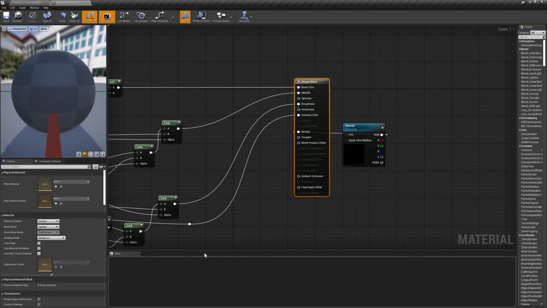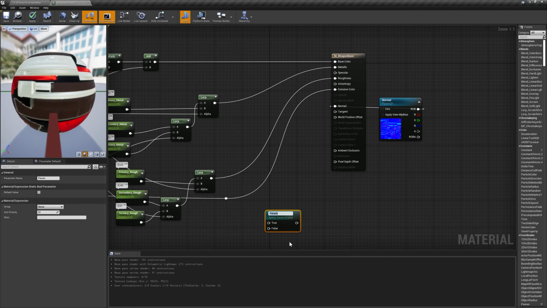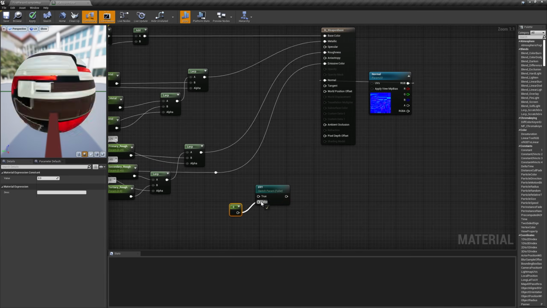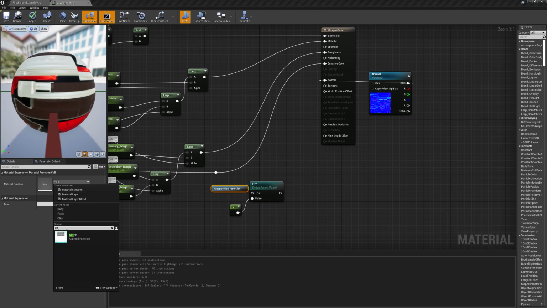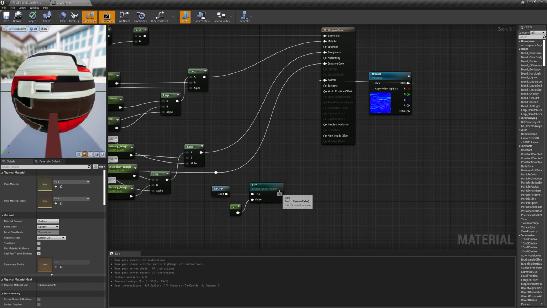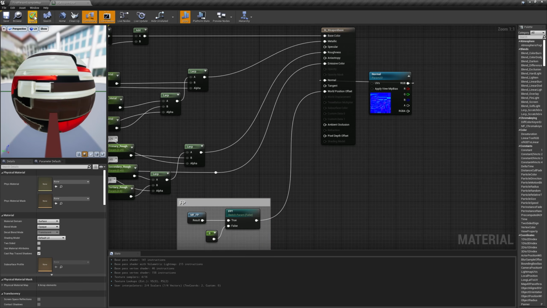Now we'll go through and add a new static switch parameter called FP to any materials we need represented in first person, starting with M_weapon base. The false input will just use 0, but the true input will use our material function MFFP. Plug the output of the switch into the world position offset pin of the material.